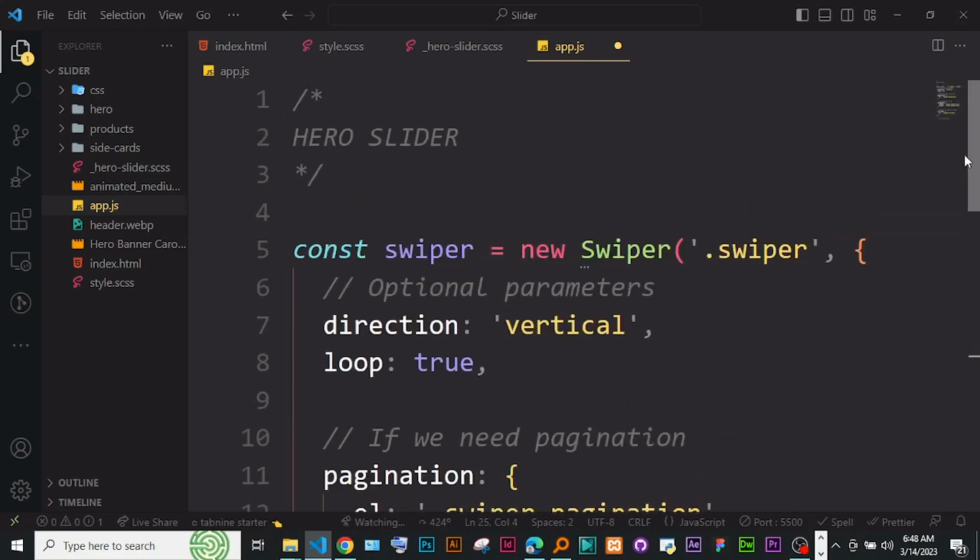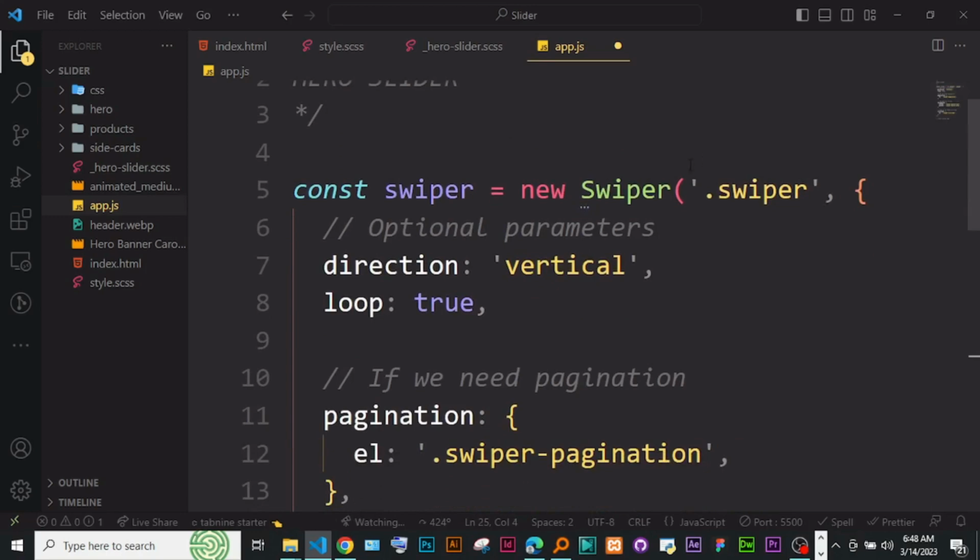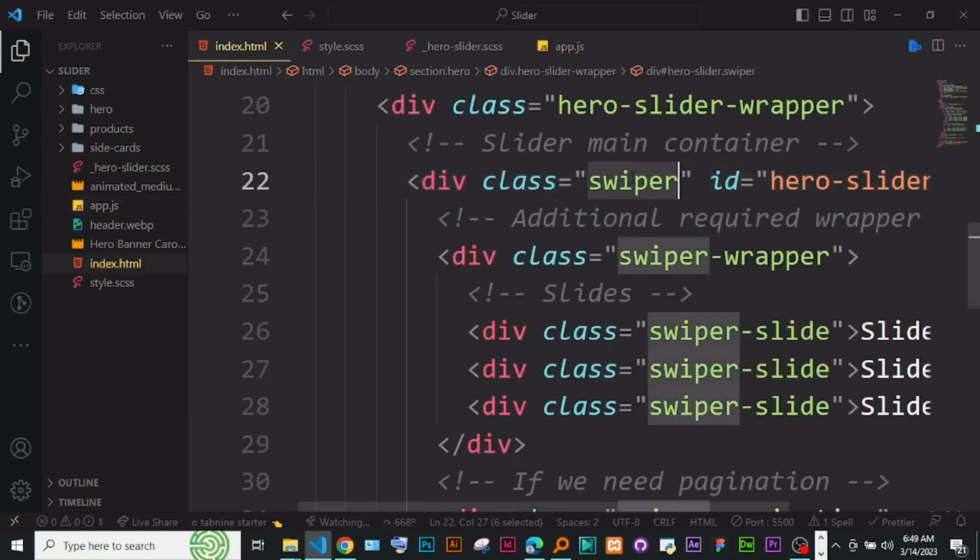Now if I move you into this initializing, the first thing is we put this swiper into a variable called swiper, and we initialize it by passing the target div, which has our slides. By default they have this dot swiper, and they are getting this class from here.